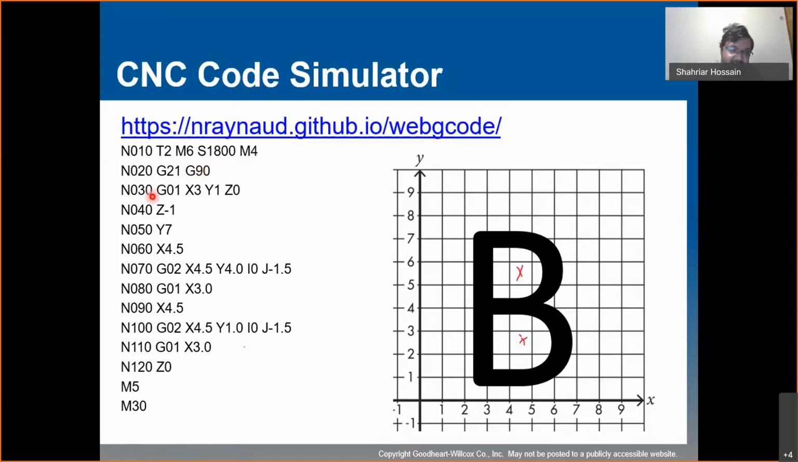Then in the third line, we started the machining. Z01 is the linear interpolation, and this is the initial point x3, y1, z0. Z0 means the top surface of the machining part. Then the next line, z -1, means the tool will go down and create some depth.